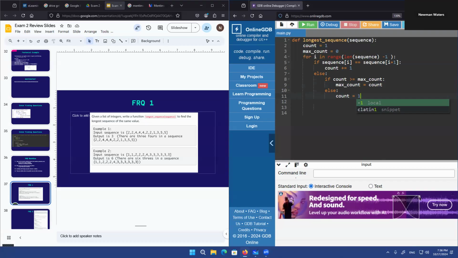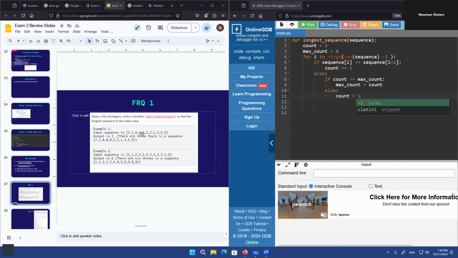If we iterate through the list and use the dot count function, then compare that with the max count, would that be allowed? This is a good strategy. The only issue is that if you have a sequence like 2, 2, 4, 4, 4, 2, 2, 1, 3, 5, 5, and you count the number of twos in this, then you get 4, right? Because it just counts how many of that item are in the list versus the number in a sequence which are one after another.